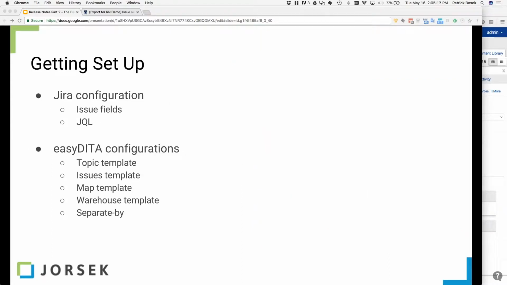All right, so let's take a look at how we get set up with this process. So the first thing we're going to see is we're going to take a quick look at our JIRA configuration. Because these two systems are being tied together, it is important that they have some common things to hook into, some common language. And then we're going to take a look at our easyDITA configuration.